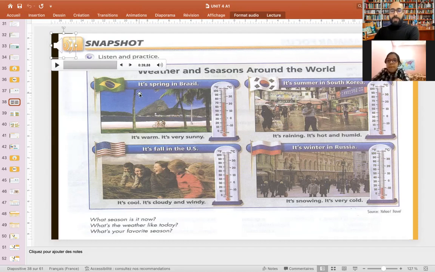Yeah, do you want to read them? Can you read them? Okay. It's spring in Brazil. It's warm. It's very sunny. It's summer in South Korea. It's raining. It's hot and humid. It's fall in the US. It's cool. It's cloudy and windy. It's winter in Russia. It's snowing. It's very cold.